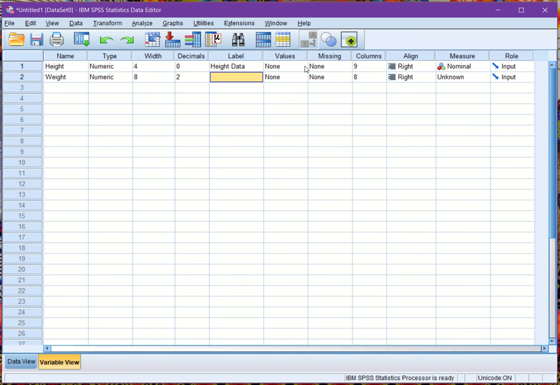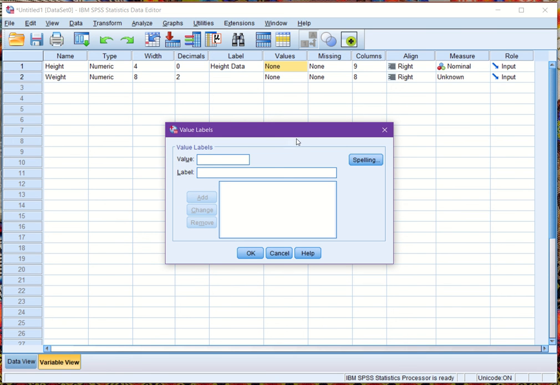Values: if you have numbers that are representing, for example, males and females, you can tell SPSS what the numbers represent. So if, for example, I have 1s and 2s here and they represent males and females, I can tell SPSS that my 1s are males, for example, and my 2s are females, and so on.